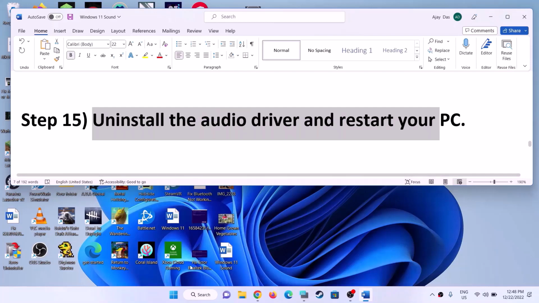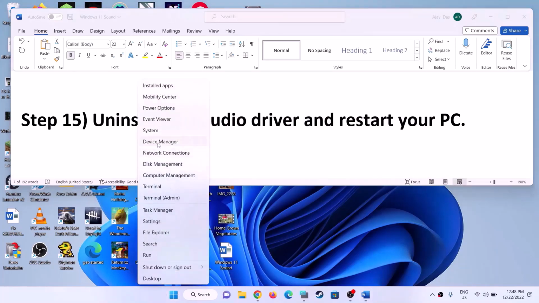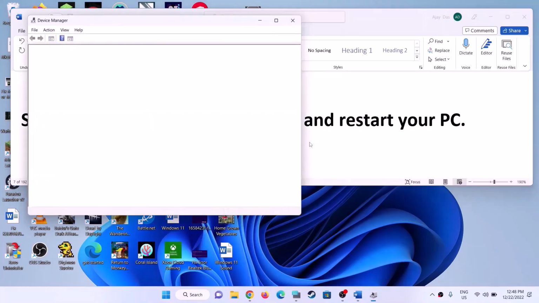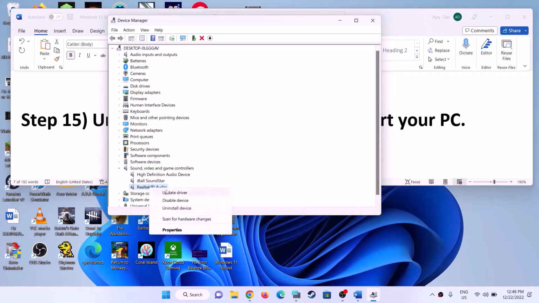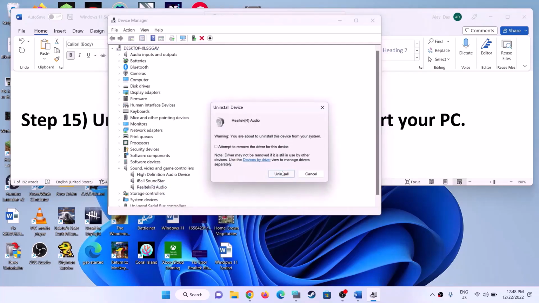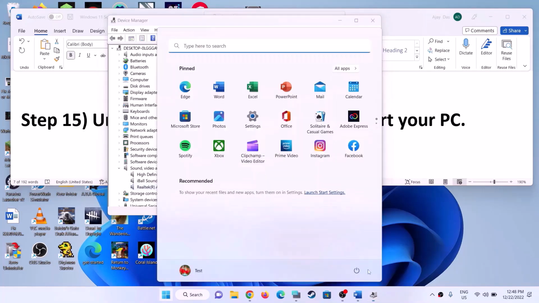So to uninstall the audio driver, make a right click on the start menu and then click on device manager. Expand sound, video, and game controllers and select your headphone or audio device, the right one, and then make a right click, then click on uninstall device. Now click on uninstall. Now after you uninstall, restart your computer.